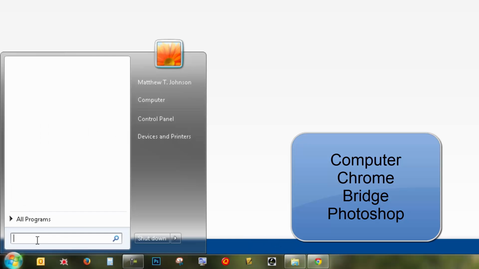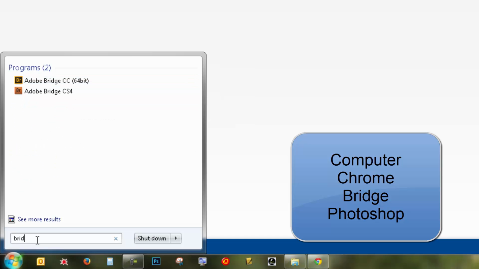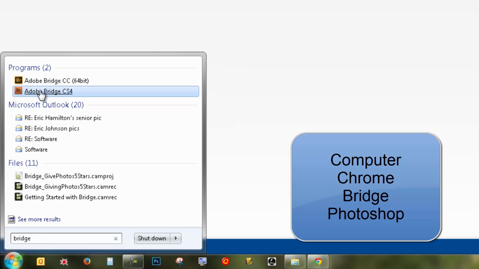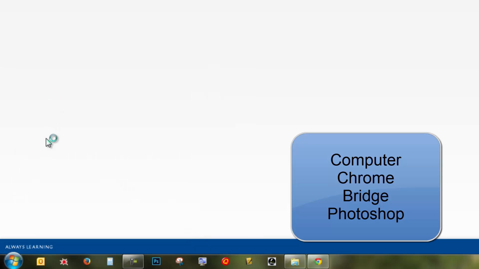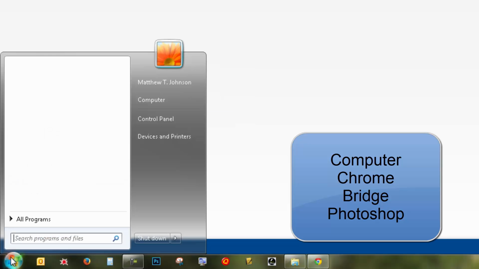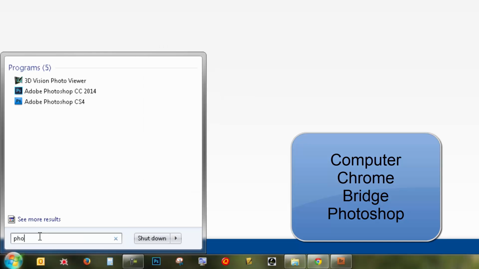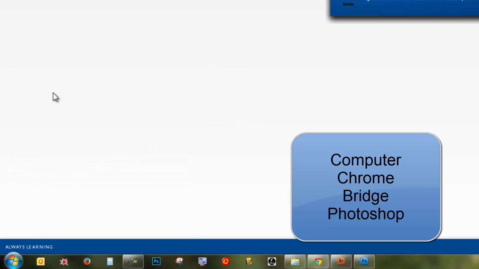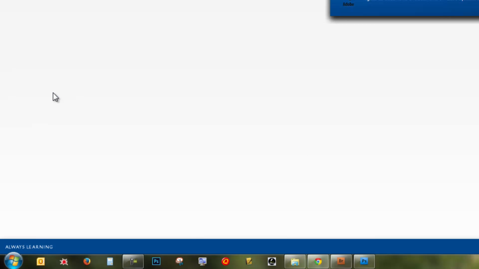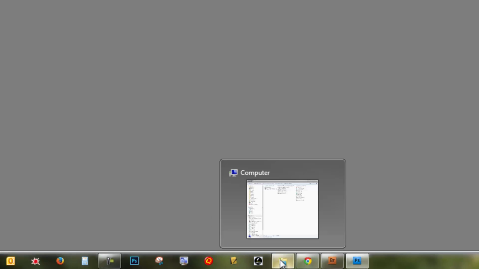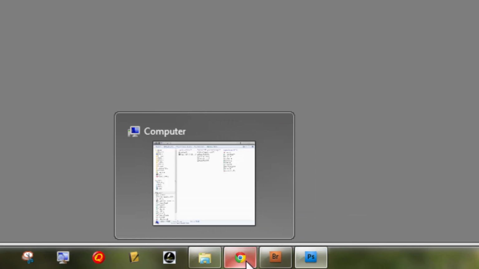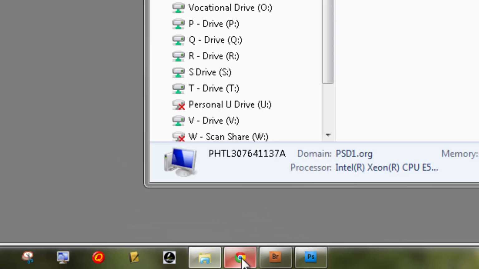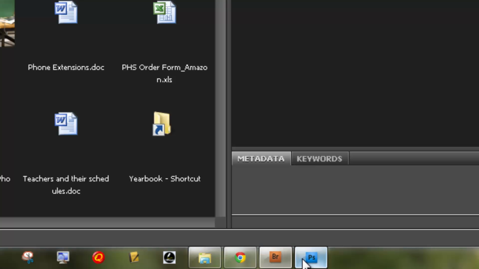We also use Adobe Bridge a lot, so I'm going to type in Bridge. And there it is. We're going to be using Adobe Bridge CS4. So I'm going to go ahead and click on that one to open it up. And we also use Photoshop a lot, so type that in. We use Adobe Photoshop CS4, so I'm going to click on that one to open it. You can see if you look down along the bottom of my taskbar, I have my 4 programs open. I've got Computer, I've got Chrome, I've got Bridge, and I've got Photoshop.